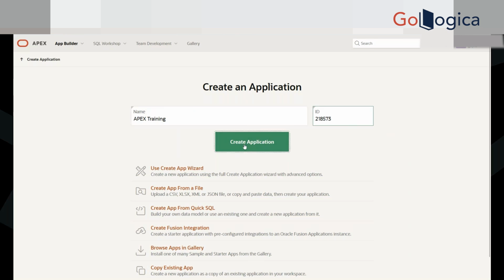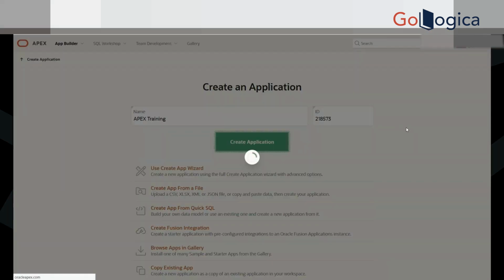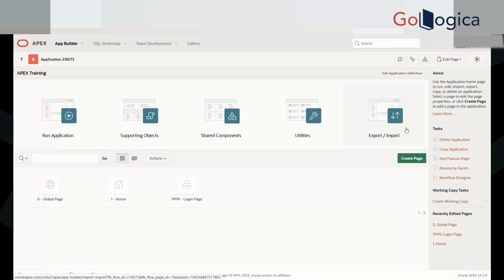So now I click on create application. You were, are you saying something? No, no, please go ahead.